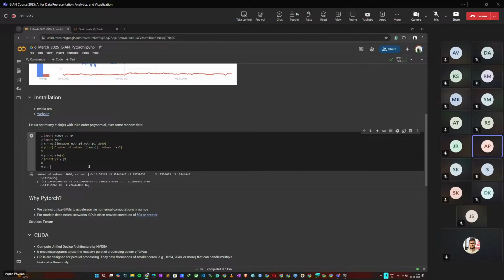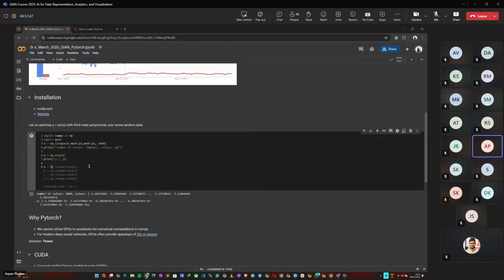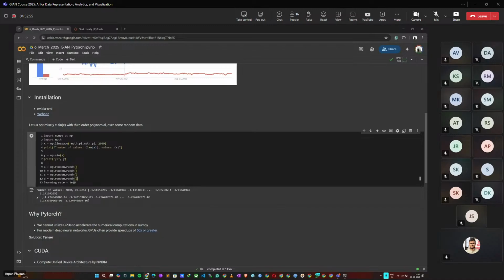So we'll use the random function from NumPy. A, b, c, d. Good. Okay. So these functions will give you the random coefficients of the function, initialized to some random values. And the learning rate for our whole problem is defined as 1e-6, which is essentially equivalent to 10 to the power minus 6.